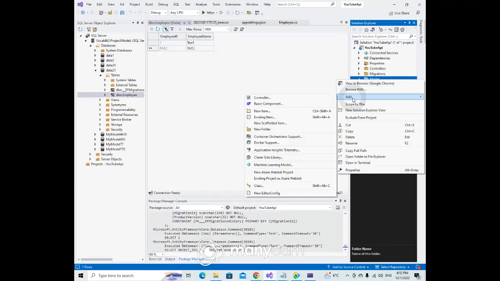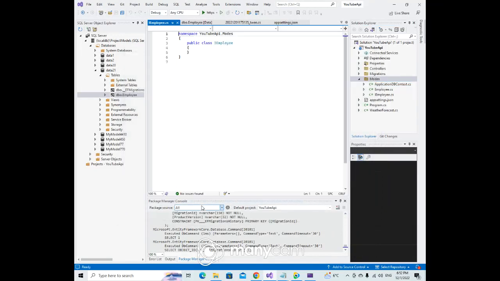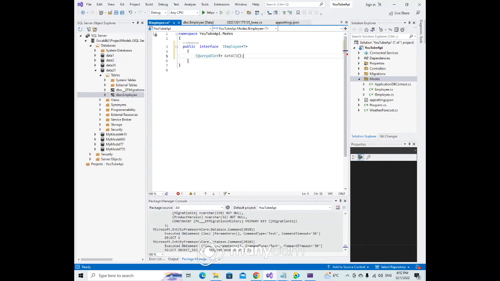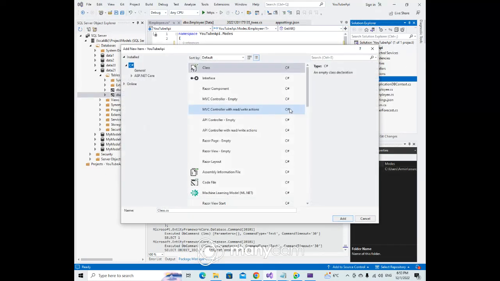to say here, add a new item, and I want a class, I employee class, for example, and it is interface, you say public interface, and then this is going to accept something like generics, and I say, for example, IQueryable T get all. I want to get all things from database, and this is employee, and this is interface. And now here, let's implement that interface.